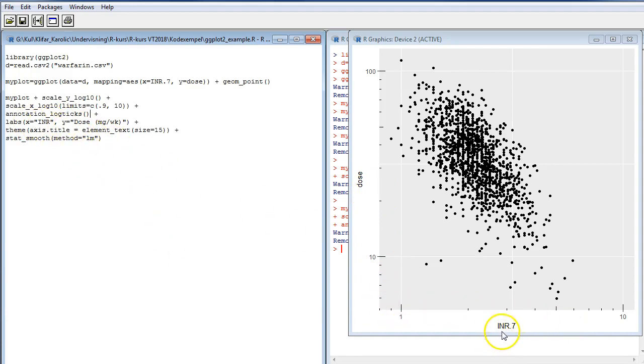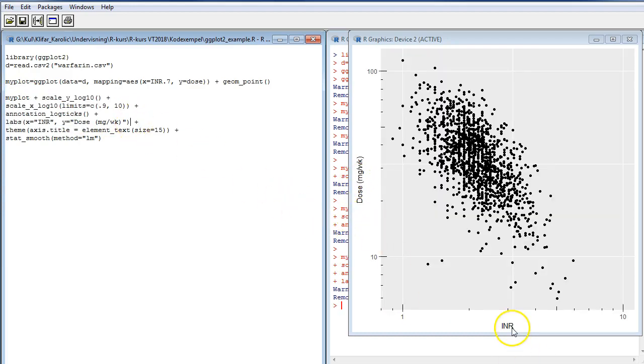And then I want to change the labels on the axis here to INR and dose milligram per week. And then I can use the labs command. So I add the labs command, and its arguments are x and y, referring to the 2 axes, like this. As you can see, we have new axis labels. And then I want to increase the size of them, and then I can use the theme command. That's a theme layer. And the theme layer enables you to change a lot of things, but in this case we want to change only the axis title.